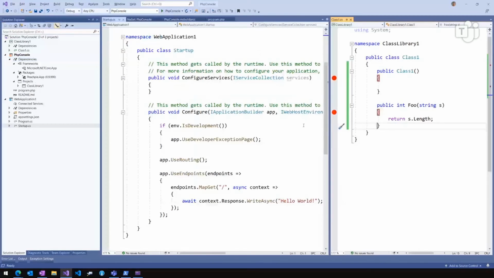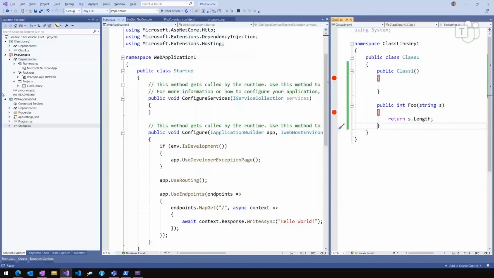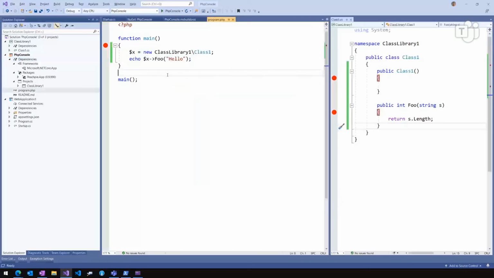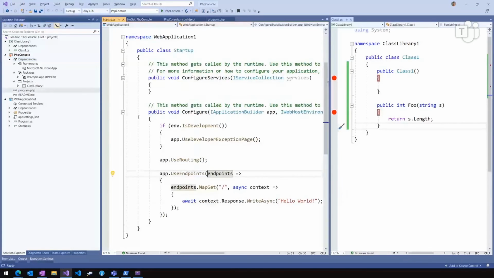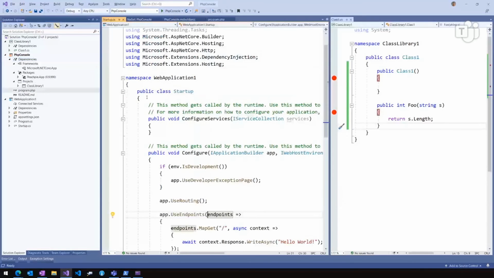And now I would like to call my program as a web page. So I would like to have the number 5 written on my website. I already have my routing, endpoints, everything, but I need to add a PHP request pipeline, PHP into my request pipeline.